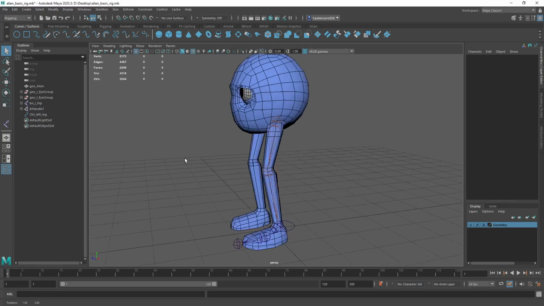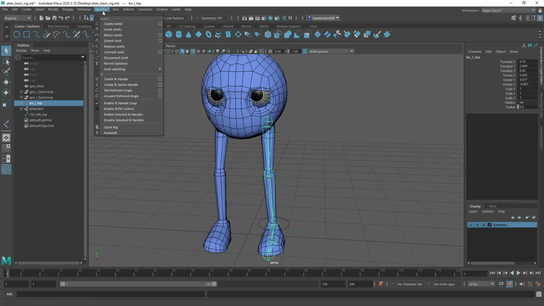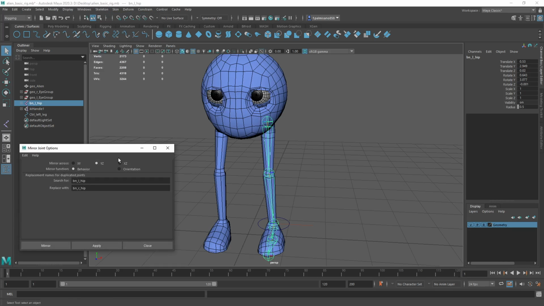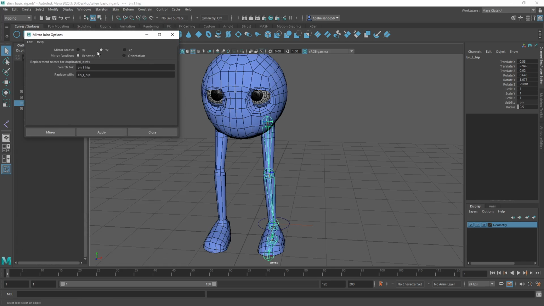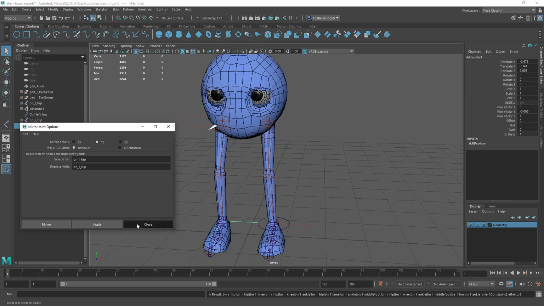Now that we have our left leg rig, we can duplicate it. So we're going to select the hip bone, which will select everything. We're going to go to skeleton and then mirror joints. Click on the options and we're going to mirror it across the Y and the Z. We're going to search for bone left hip, which is this one, main bone, and we're going to replace it with bone right hip. And then we're going to click apply and close.